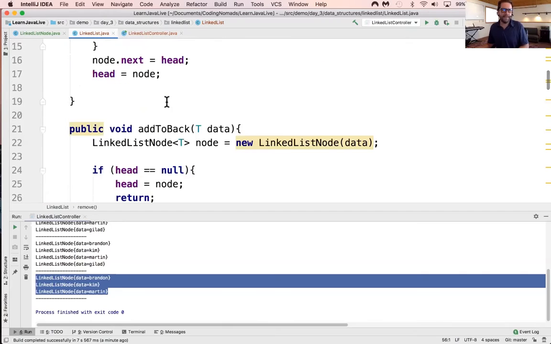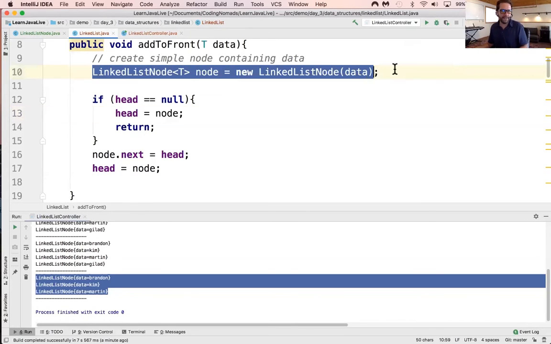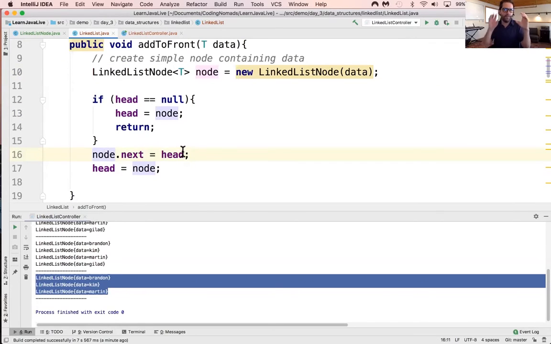But in the add, I've got two strategies. I've got the ability to add to the front of this list, in which case all I ever do is say, if head equals null, then head is new node, meaning that it was an empty list, so just add it. Otherwise, with this new node that we've just created with the new data that somebody's trying to add, we say this node.next equals head. So point this new node to the front of the list, and then point head to this new node, right?